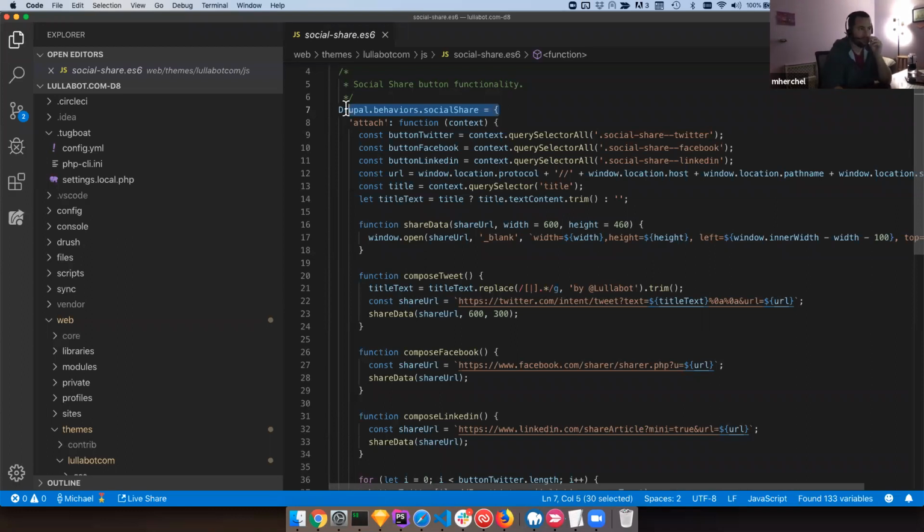And so what you do is register all your functions right here within Drupal Behaviors, and then every time Drupal does Ajax and puts something in, it'll apply those behaviors to that. I'm going to show you what that looks like.